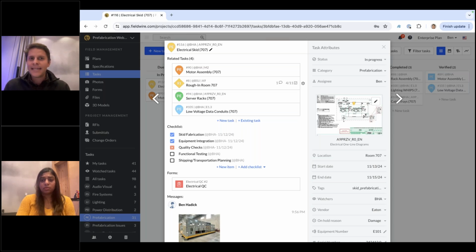You'll notice that there's a few related tasks here, which is really great because it helps to interconnect the other prefabrication items that are actually happening in that room. So you've got your motor assembly that's also related to this room 707, server racks, your low voltage data conduits, and we're going to be tracking the completion of the electrical skid. As I mentioned before, it's nice because I'm able to track this prefab process with my existing project. So you can even see the rough-in progress here, which is really nice because your rough-in is not going to be able to get completed until this electrical skid is completed.